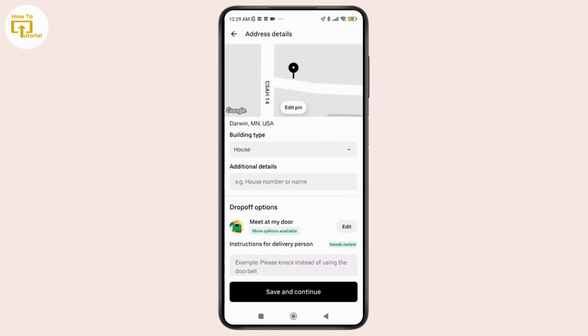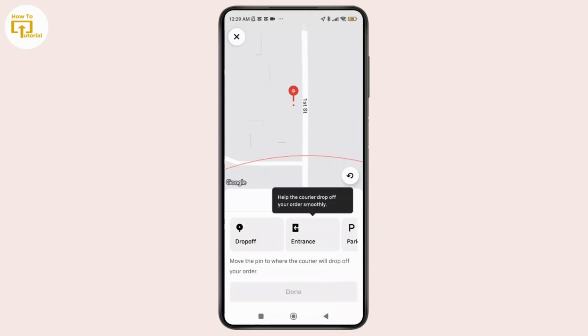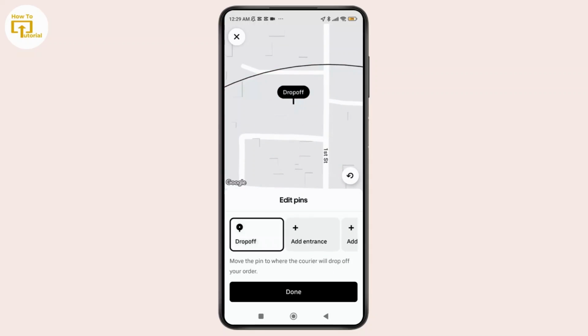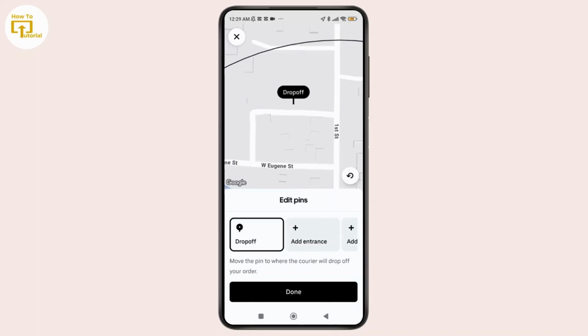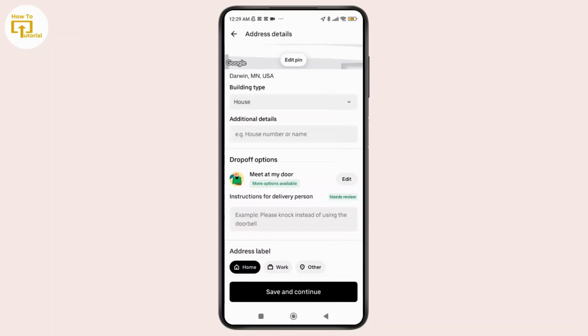So just tap on edit pin, and after that you can simply scroll through the map and select the location that you'd like to pin. And here, once you have added the location, you can simply scroll down and tap on save and continue, and after that your location will be changed.